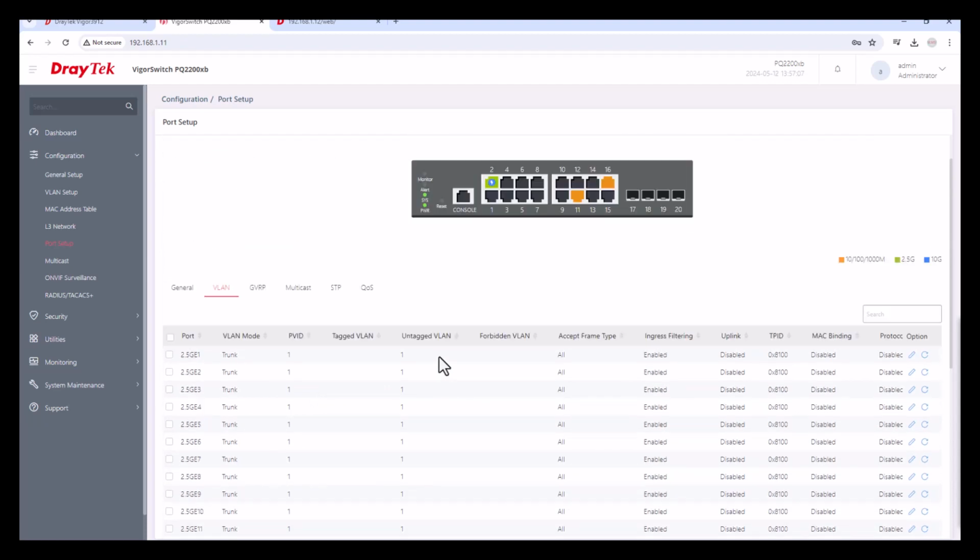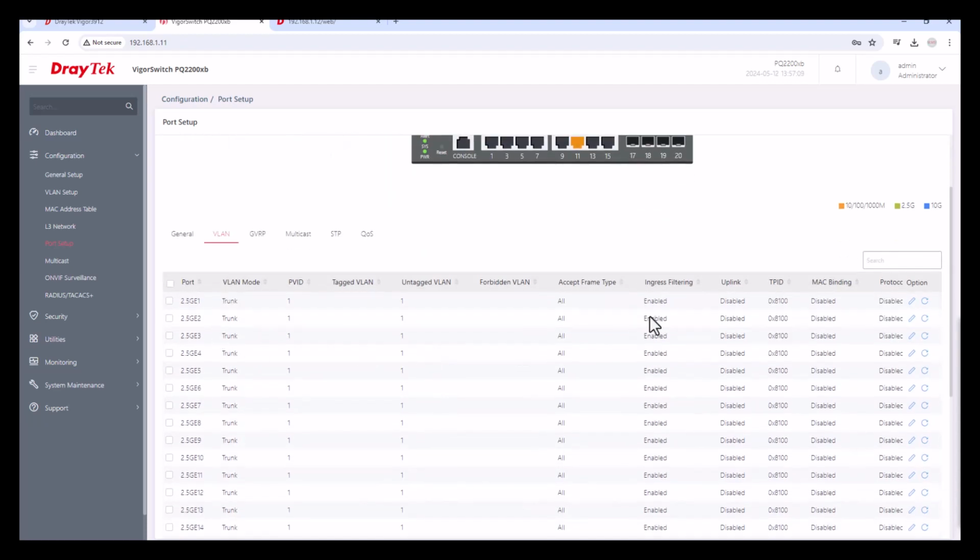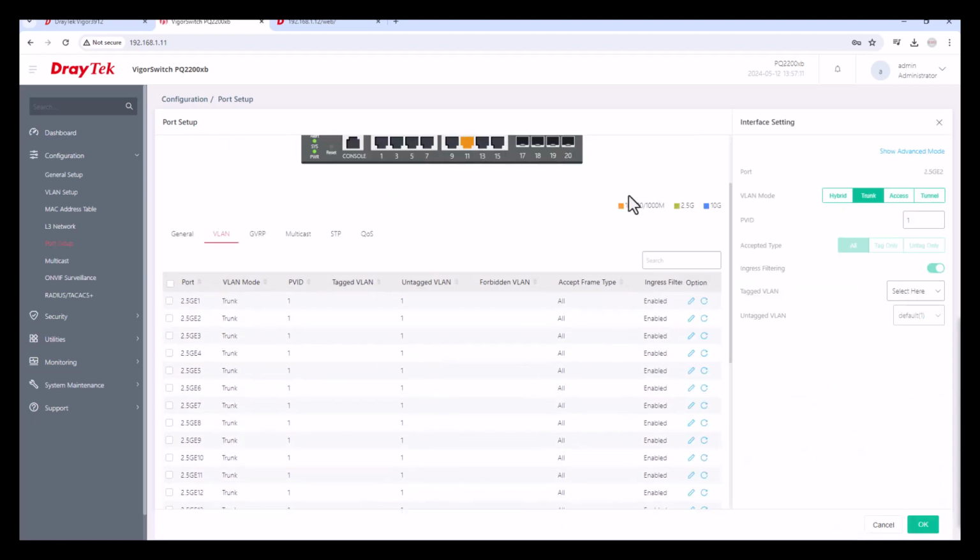And the same thing, my AP is connected on port number 2, so I want to make it a trunk port. How to do that? Just go to the trunk, select the port, and select VLAN mode as trunk. By default the default VLAN is VLAN number 1, and the AP is going to pick the IP address from VLAN number 1, and the tagged VLANs are 10, 20 and 30. By default the untagged VLAN is VLAN number 1. Say OK.